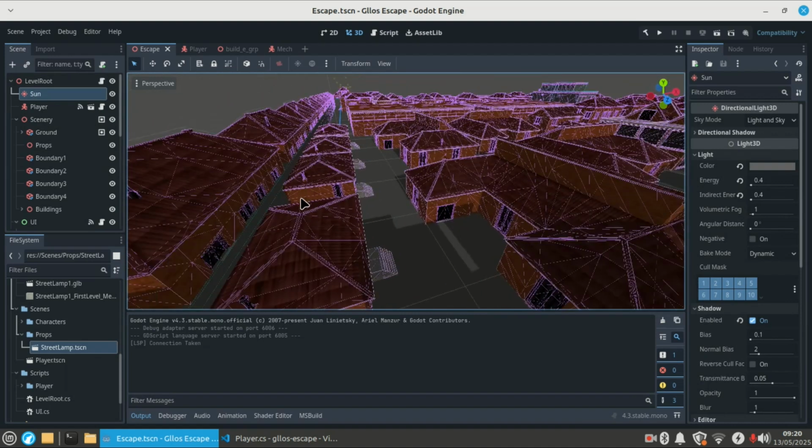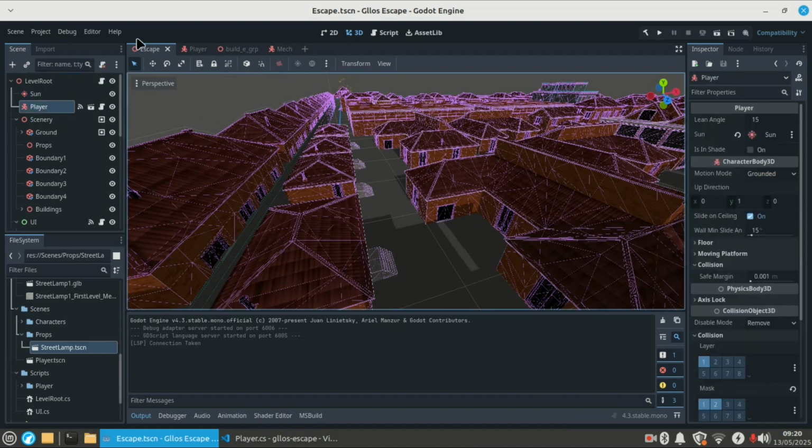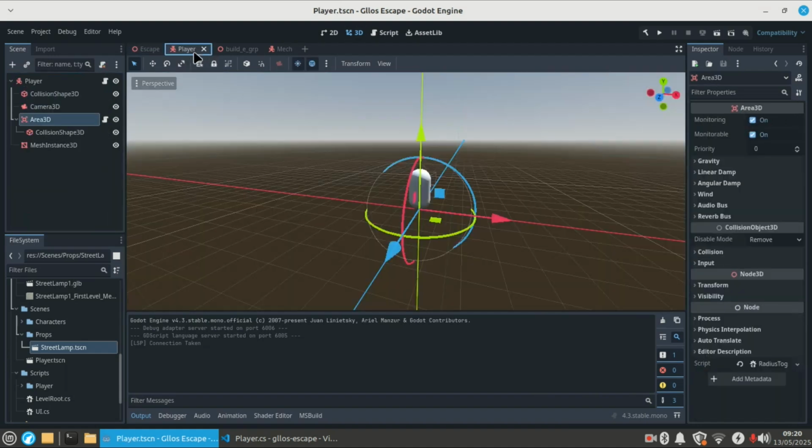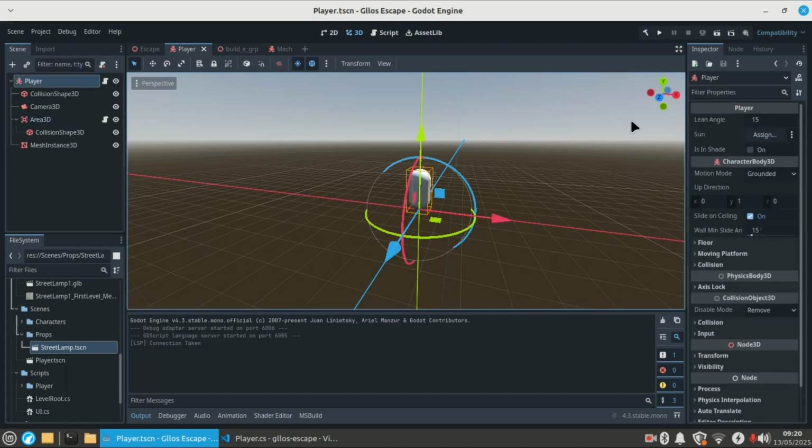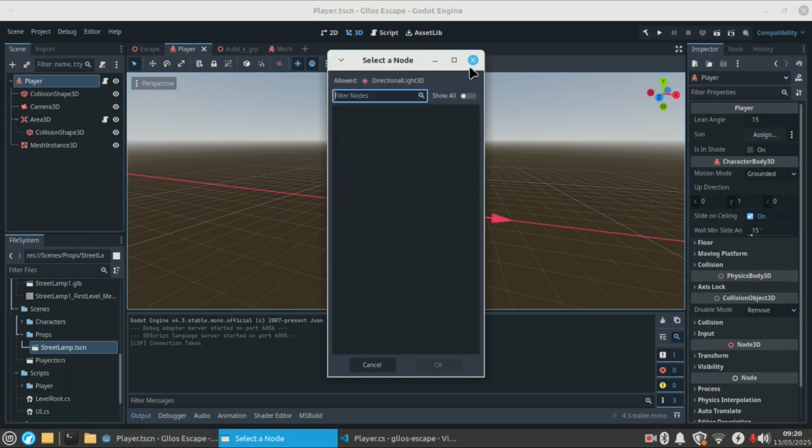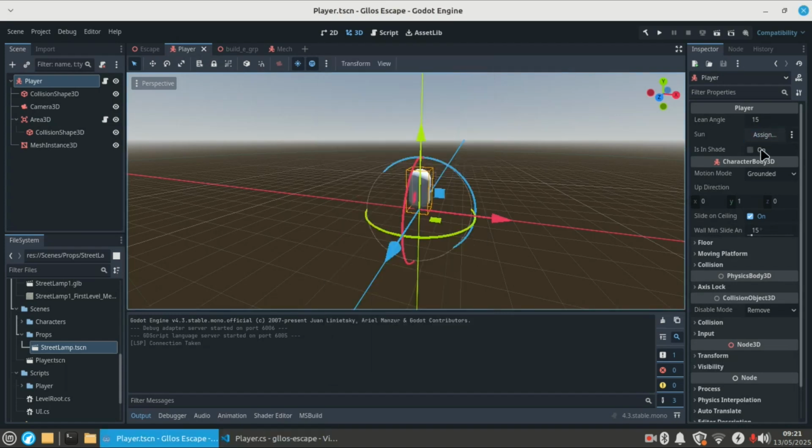So I suppose I'll go over the player character then, which I've already created in the scene here, so I might as well go show you it. It's literally just a bog standard character controller. I have the ability to lean, crouch, jump, whatever. The key things for the lighting side are this ability to assign the sun and toggle whether or not we're in shade by default. I'm going to skip over the is-in-shade part here because that's going to come up later.